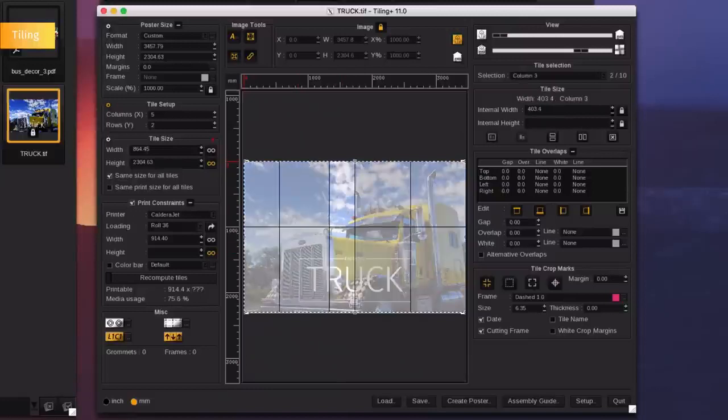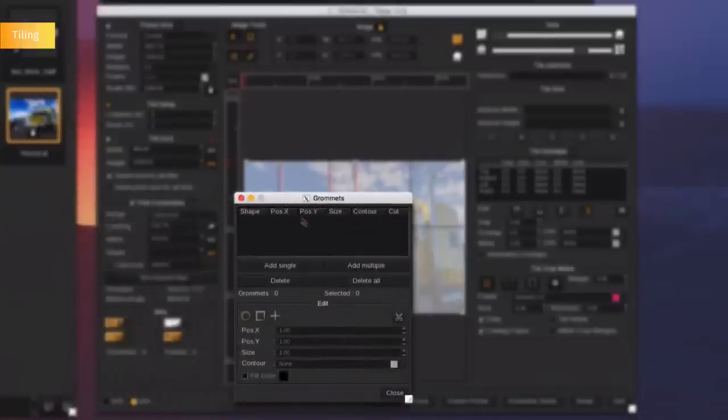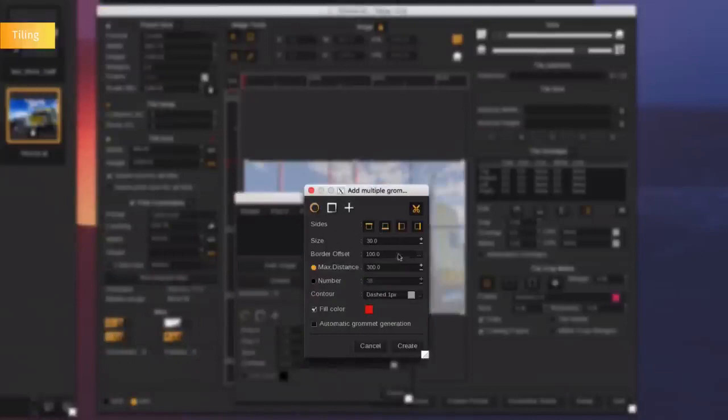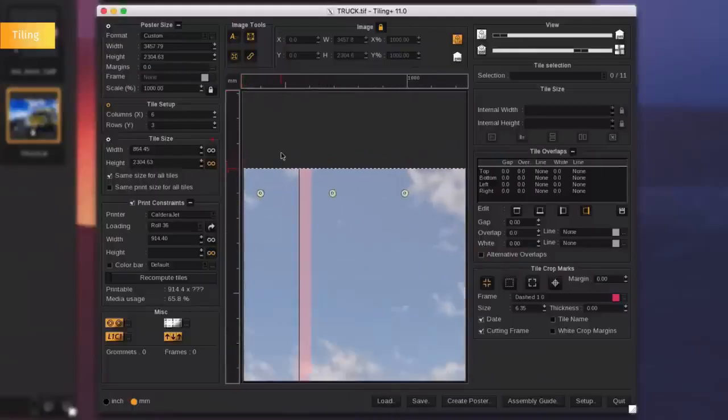Select tiles and merge them together. Split one tile horizontally. Split another vertically. To add overlaps, select the tiles you want, the side and the overlap value. The overlap area will show up in red. The tiling module of Caldera also offers the ability to add grommets. Open the grommets editor and select the side of the document you want grommets. Set the diameter, the offset, and the maximum space between each grommet. Then click on Create to automatically place the grommets all around the document.